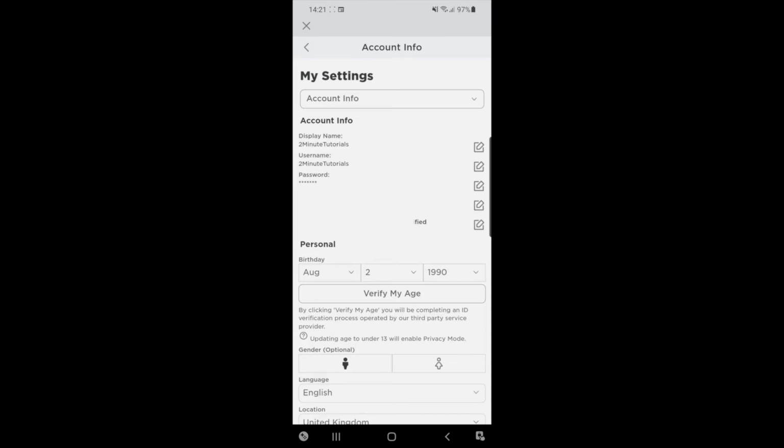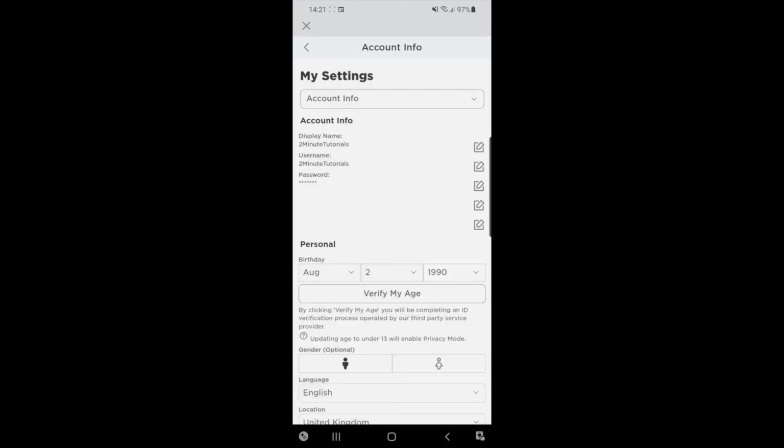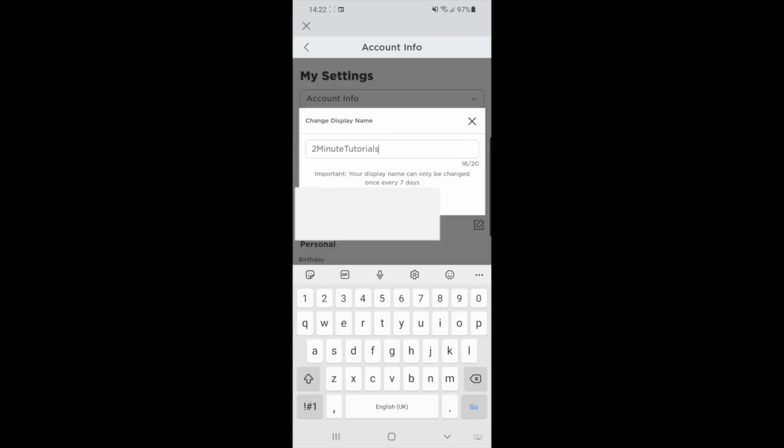And first of all, this will not change your username, so if you click on username, what that will show you is that you will need to go ahead and buy Robux in order to change your username. But if you want to change your display name, what you can do is click on the pencil icon and you can change this to whatever you like.